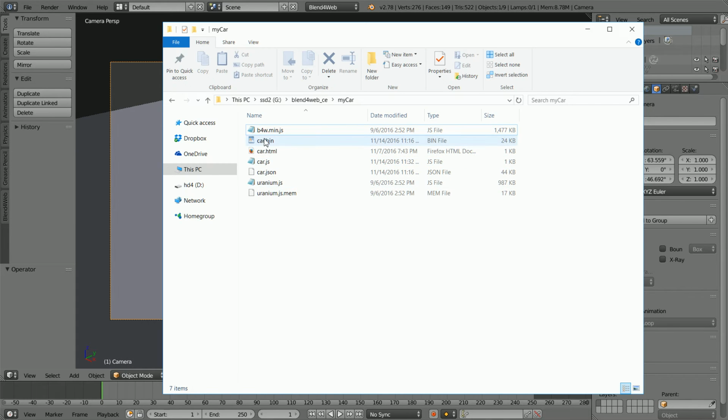These are the 7 files that need to be uploaded to a web server, and they can be divided into 3 groups. The first group is library files. There are 3 JavaScript library files that are provided by blend4web. The second group is the 3D scene itself, the car scene exported from Blender. I'll give the detail of where to get all the files at the end of the tutorial.